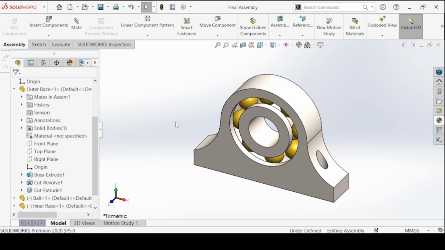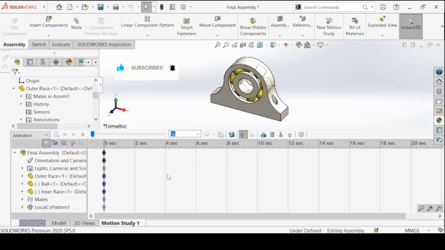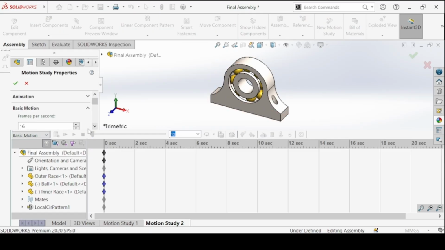In the previous videos, we created the parts and the final assembly of the ball bearing. In this part of the tutorial, we're going to look at the motion study. So come to motion study here, or click on this motion study here to add a new motion study. And we want a basic motion, so come to settings and then change the frames to 60 frames per second, or make the accuracy high for these two.